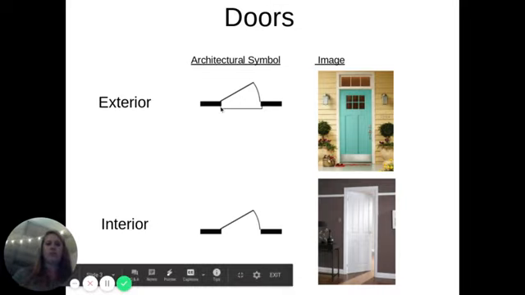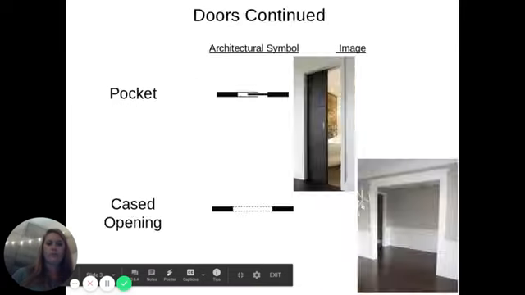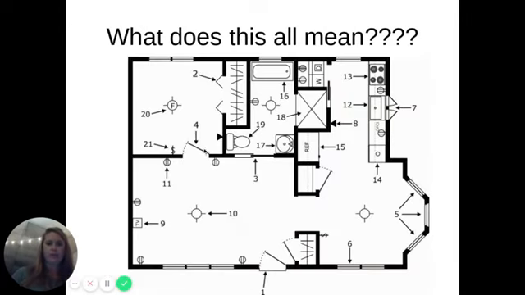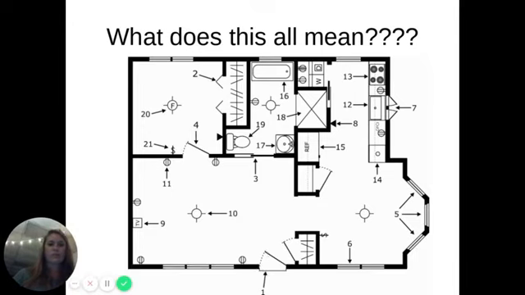A way that you might remember that exterior is the one with the line on it is that the flooring changes from the inside to the outside. You've got maybe carpet inside, but when you step across that line, you have concrete or deck. The material changes. So here is what they might look like on a floor plan. Here's an interior door. It does not have the line. Here is an exterior door, and it has a line under it.